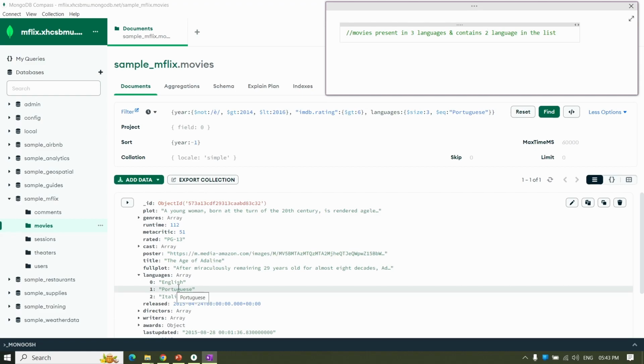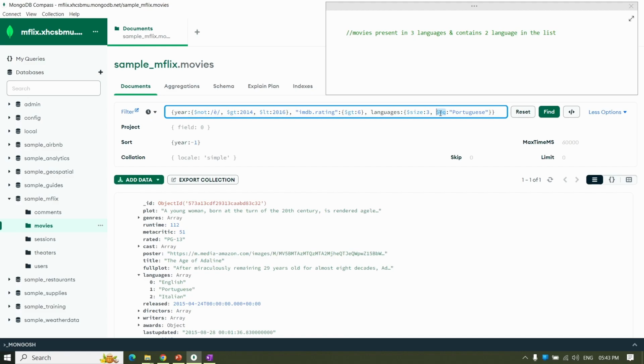But what if we want to check that 2 or more languages should be present in the list? For that purpose, we will use the all operator, and this all operator takes the list of values which we want to look for. Like here, let's say Portuguese and Italian.